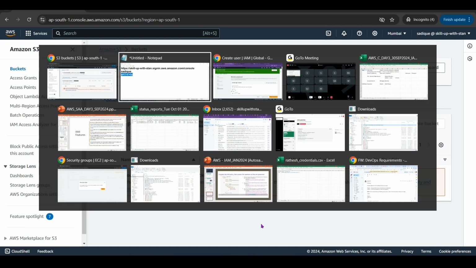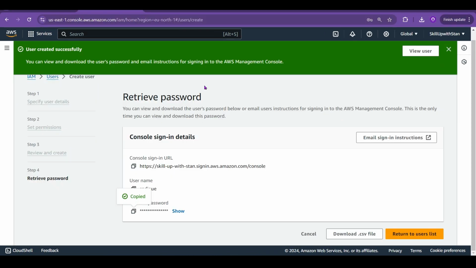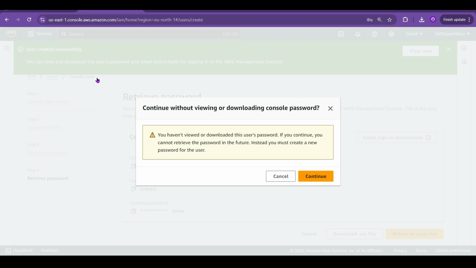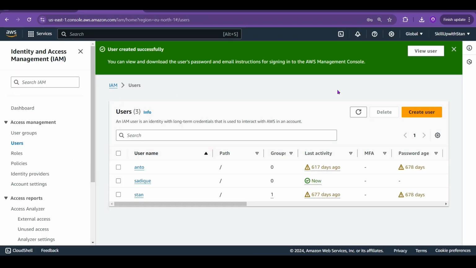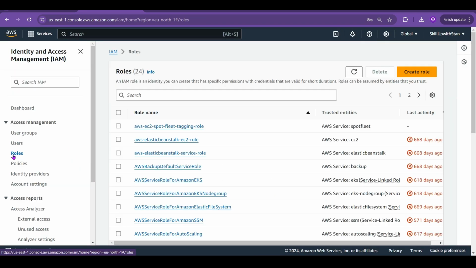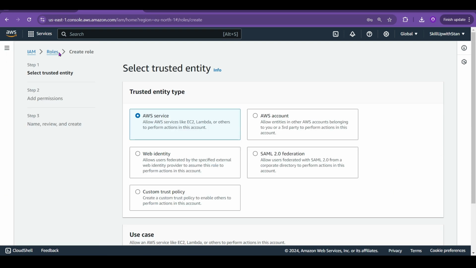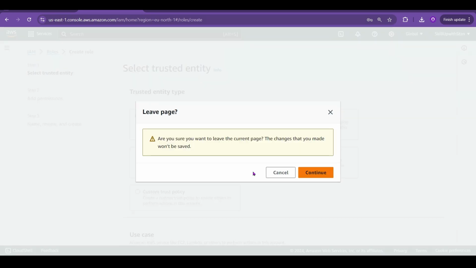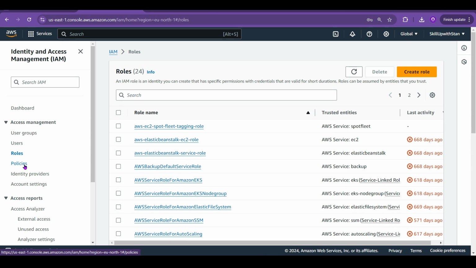So now if I want to give him access to a particular resource, what I can do is go and create a role. This is a different method. Yesterday we saw a method on how to give permissions using policies. There are two types of policies: AWS managed policy and customer managed policy.